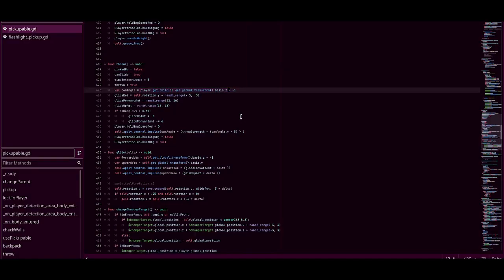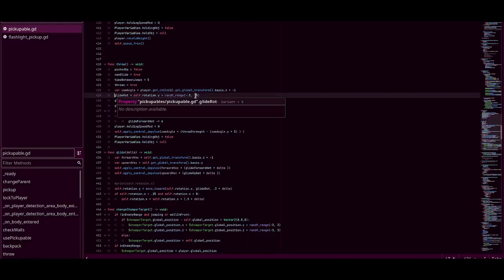Its basis of the Z, and then we're subtracting that by -1 so that we're reversing it, or not subtracting, multiplying by -1 to reverse it. And then our glide rotation, we wanted the rotation of the Y to be plus a random range of -0.5 to 5, because when I threw my paper airplane, I want it to randomly turn left or right by a little bit when you throw it.